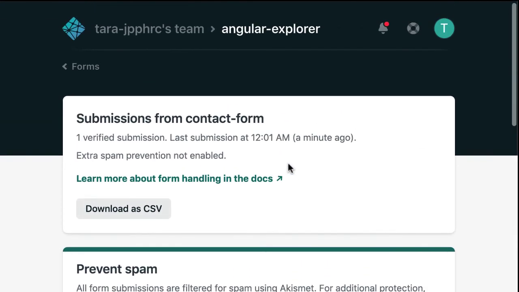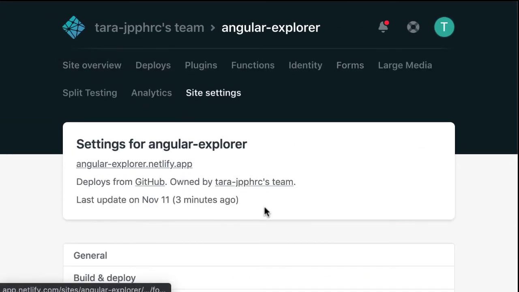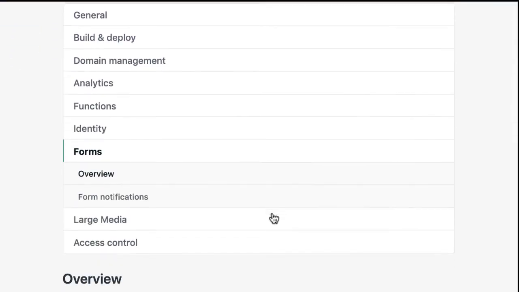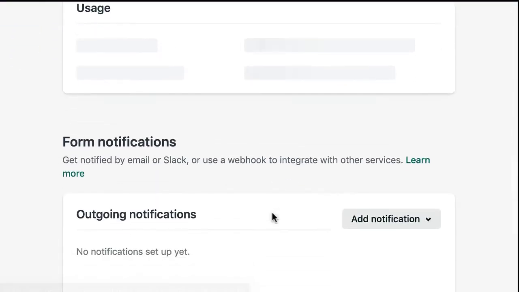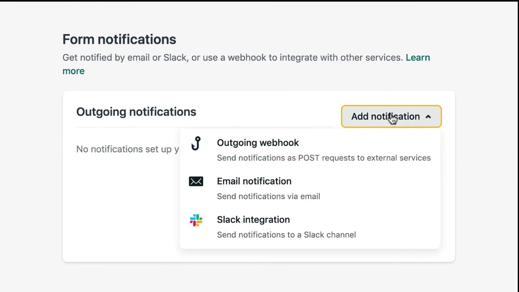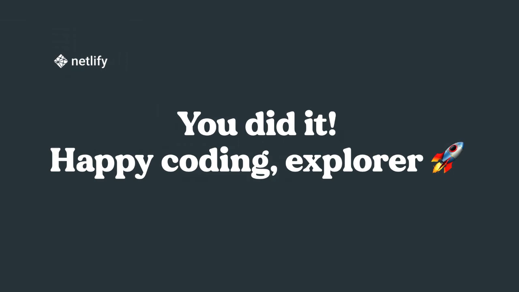So there are a lot of things that you could do once you have these submissions. And if you go to your forms settings, you can actually look at different form notifications that you could set up, like webhooks, notifications, and Slack integration. So hey, you have a form. Congratulations!